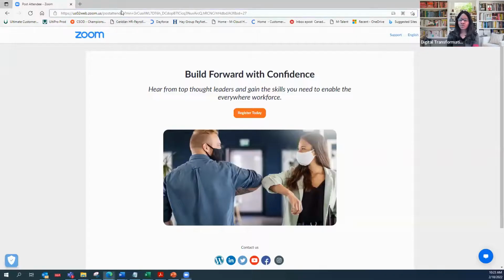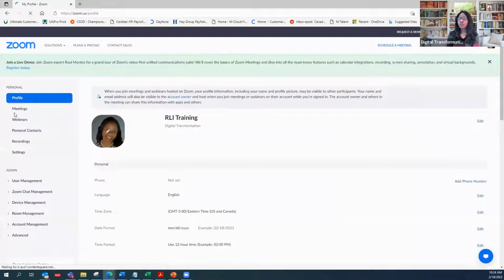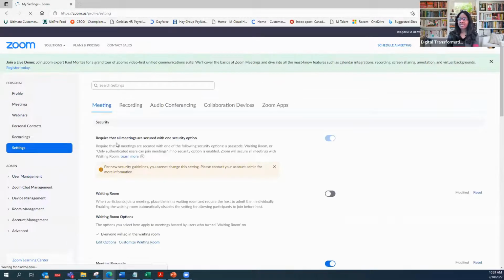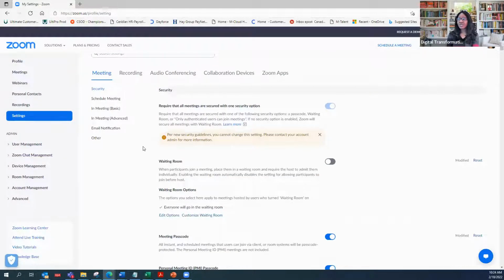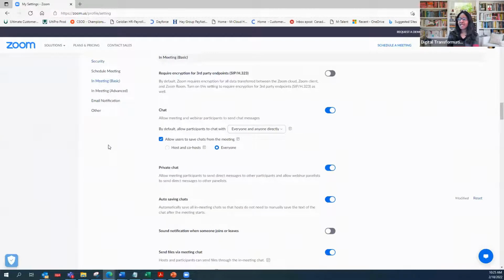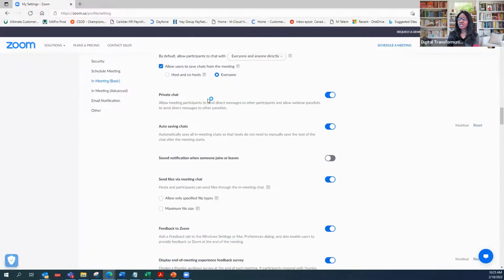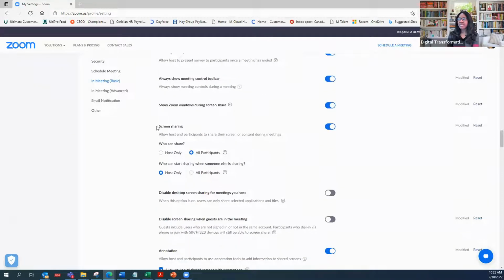So first you go to zoom.us and then you sign on to your account. Once you're signed into your account, what you do is you go to settings. Under the settings bar, you scroll down until you see where you can share screen. Or you click on in meeting basics here, and then it takes you down to the in meeting basics. This is the heading in meeting basics, and then you scroll down to screen sharing within the in meeting basics. This is where it is.